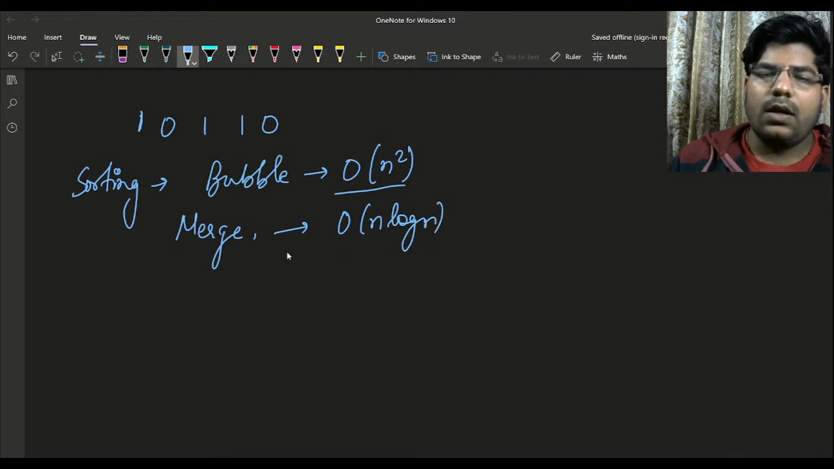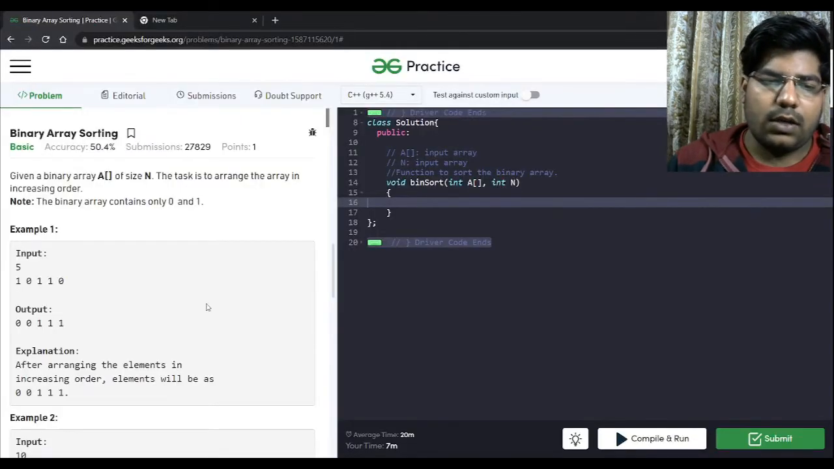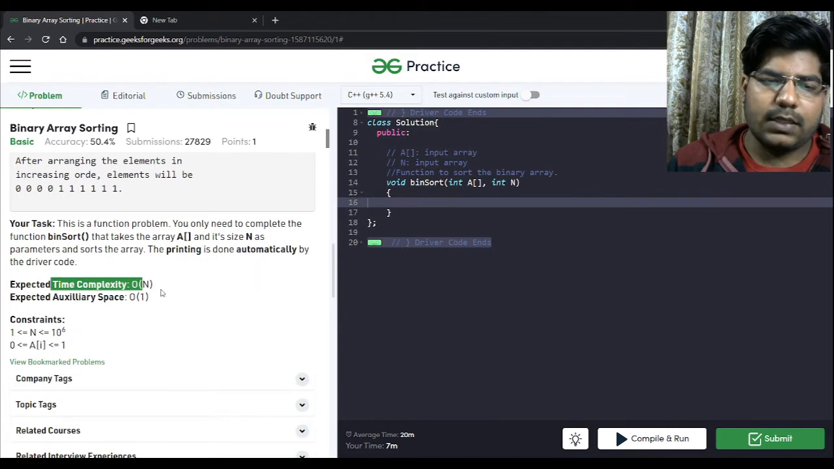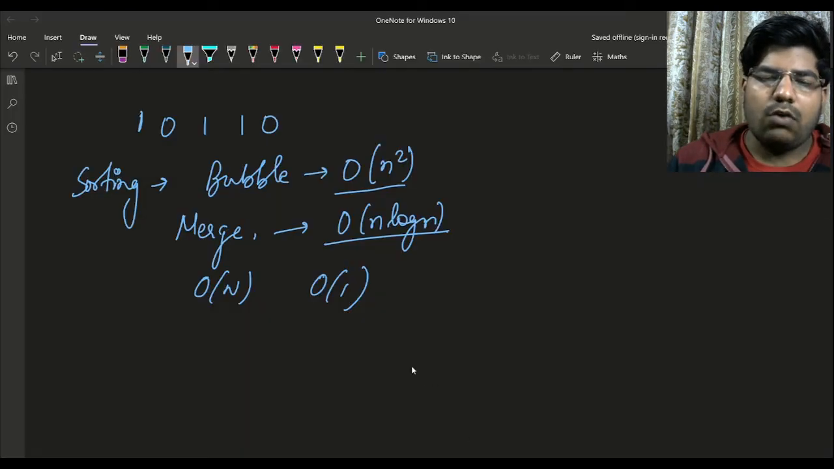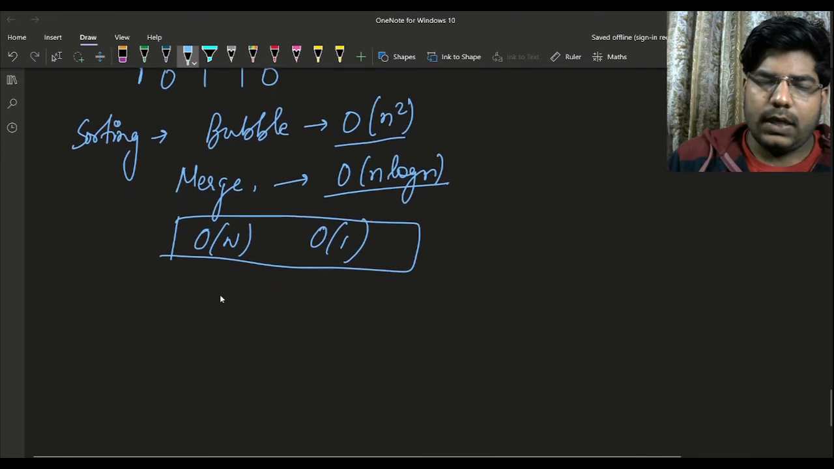But the problem demands us to solve this problem in a time complexity of order n and a space complexity of order 1. You can observe here that it is written that expected time complexity is order n, and expected auxiliary space is order 1. So how can we approach this question using these two complexities?